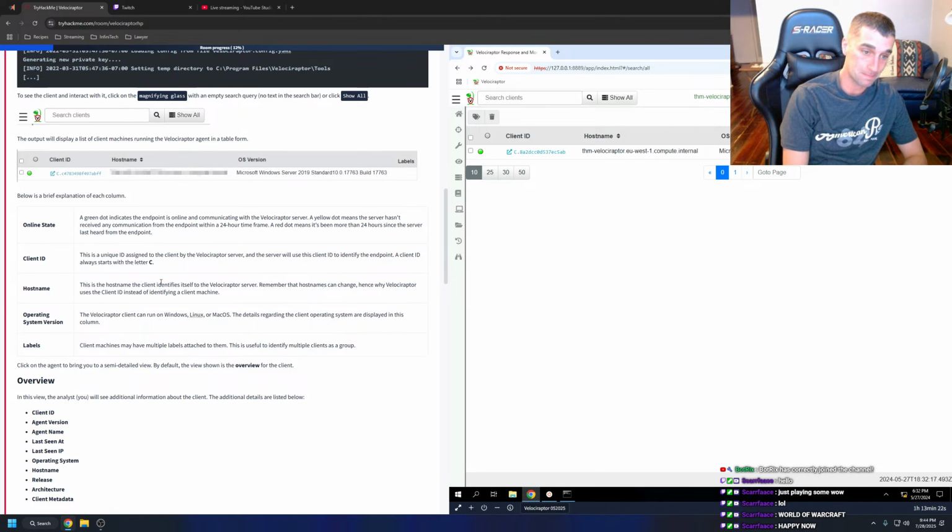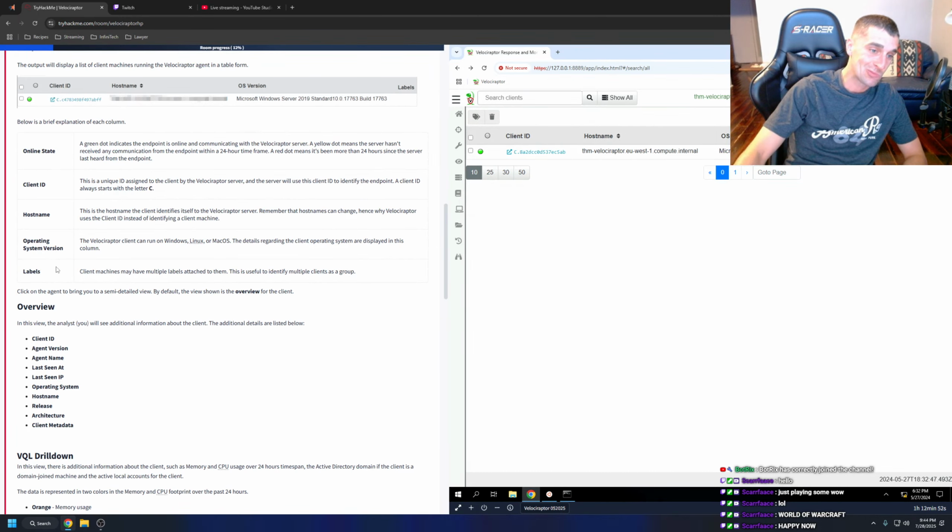A client ID always starts with the letter C. Host name: this is the host name the client identifies itself to the Velociraptor server. Remember that host names can change, hence why Velociraptor uses the client ID instead of identifying a client machine. Operating system version: the Velociraptor client can run on Windows, Linux, or Mac OS. The details regarding the client operating system are displayed in this column. Labels: client machines may have multiple labels attached to them. This is useful to identify multiple clients as a group.